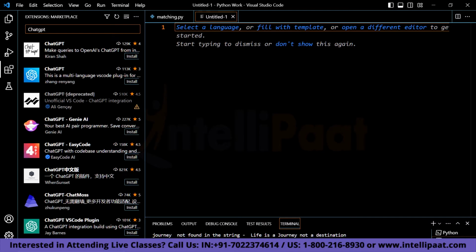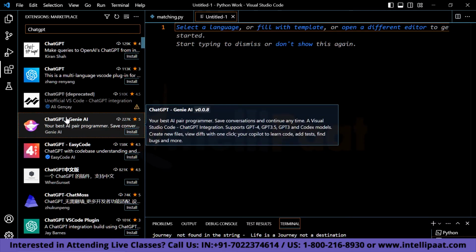And this will load the multiple ChatGPT extensions available over the VS Code Marketplace. Now, whenever you install any extension, you always look for either a trusted source or the best rating. So if we compare the ratings, this extension named Genie AI has the best rating of them all. So we'll move ahead with it.